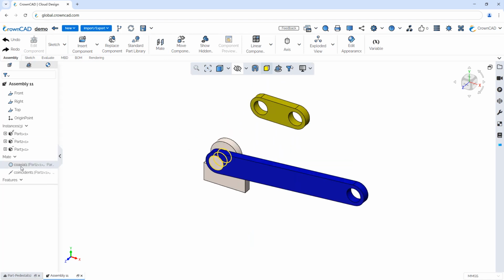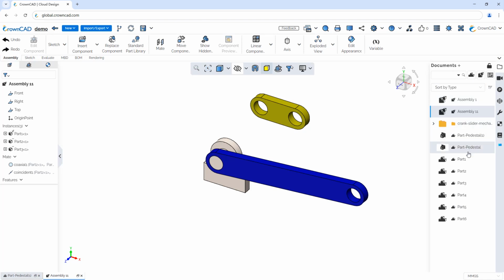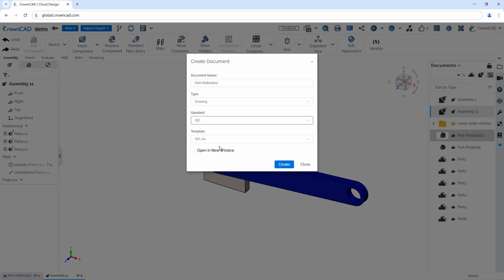At this point, the Feature panel will display the added constraints and features. In the Document list, right-click to move, rename, and so on files. Select Generate Drawing to enter the drawing module.